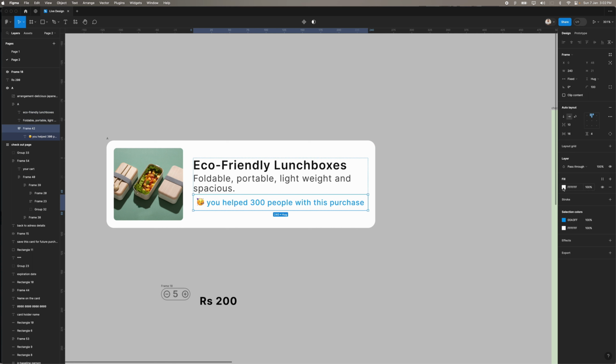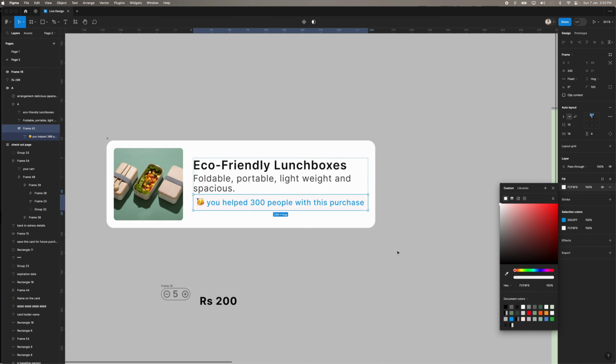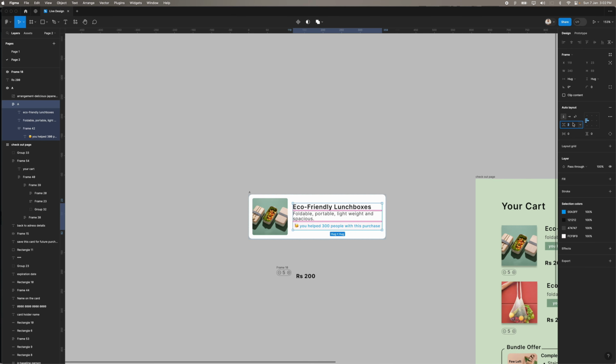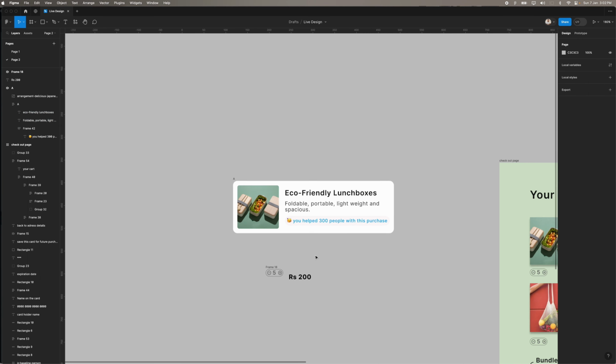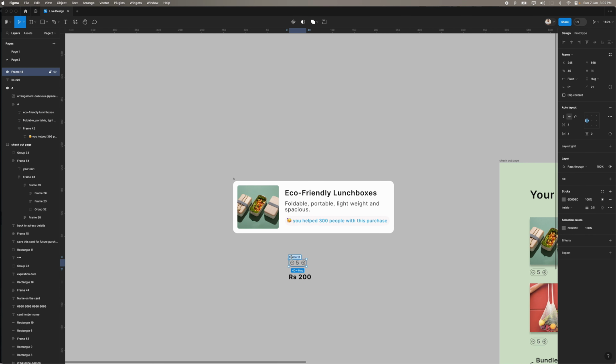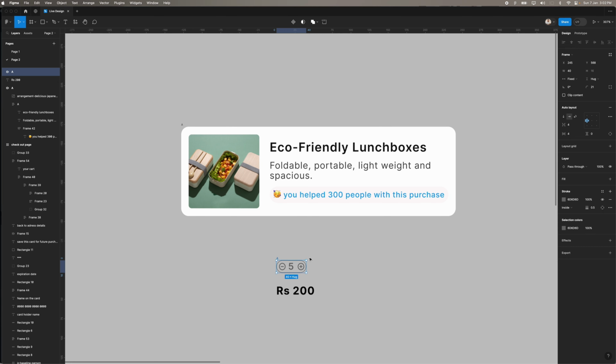This will be a hug. This can have a little shadow so that it stands out. We'll increase the padding to maybe 6. 8 will work better. Now we have these two elements to work upon. So we'll remove the outer.